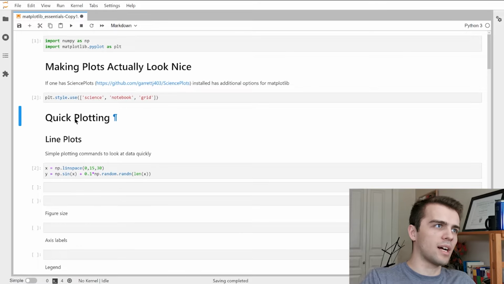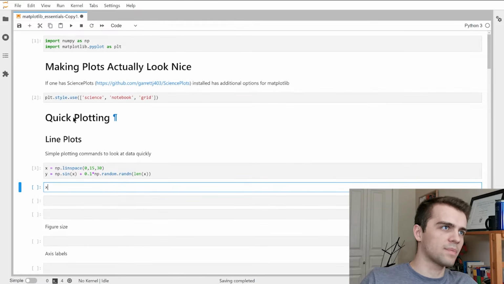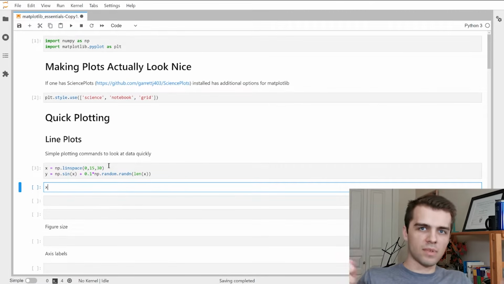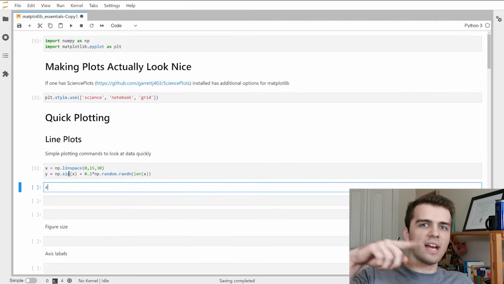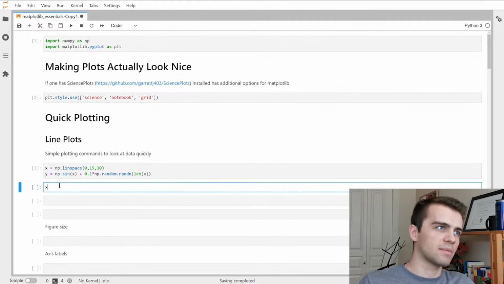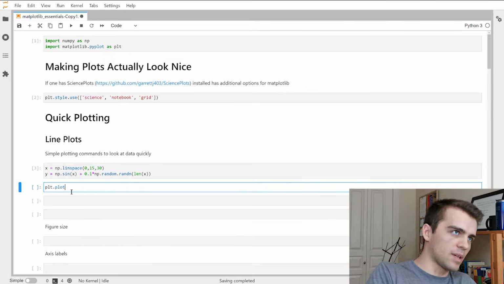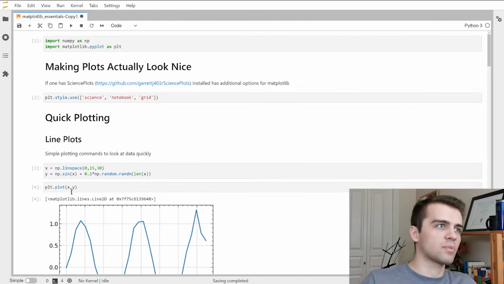So if you want to do a simple line plot, right? Suppose I have some x data here. x goes from 0 to 15, right? And y is equal to sine x plus a little bit of noise. And we want to make a quick plot here. The simplest way to do this is just plt.plot(x, y).